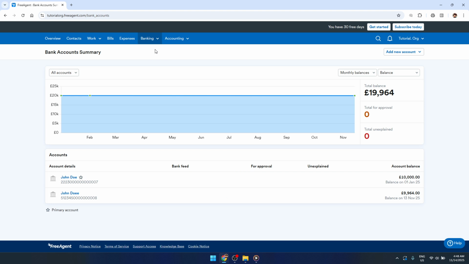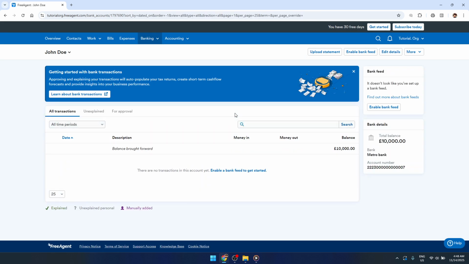Next, you'll want to choose the specific account where you'd like to add your transaction. Click on the name of the account. This step is crucial as it ensures that the transaction is recorded in the correct place, which will help reduce accounting errors down the line.